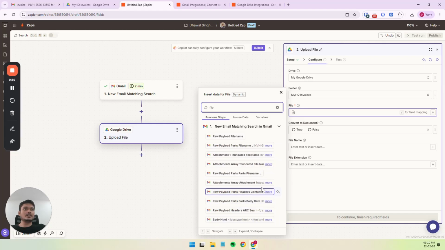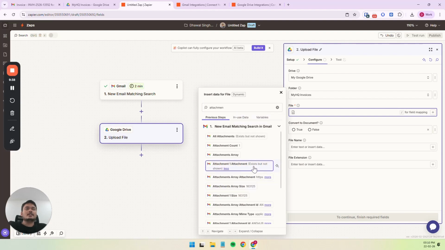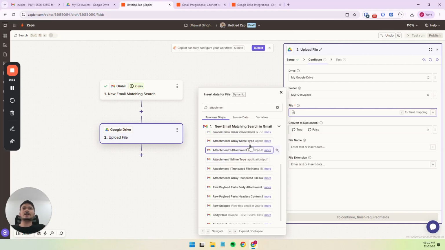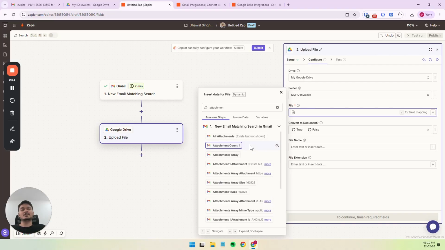These are not the ones that we are looking for. Then you can try with attachment one, attachment. So ideally, this is the file that you would like to upload. But this process will not always work for you. The problem is that there can be multiple attachments, and if there are multiple attachments, you won't always know if the one that I want is attachment 1 or 2 or whichever else.